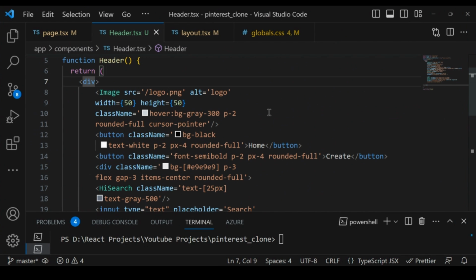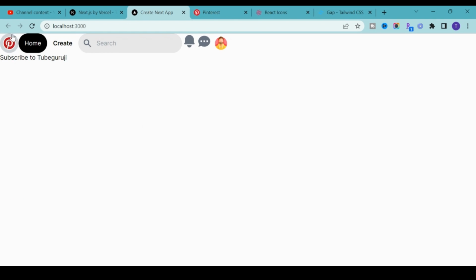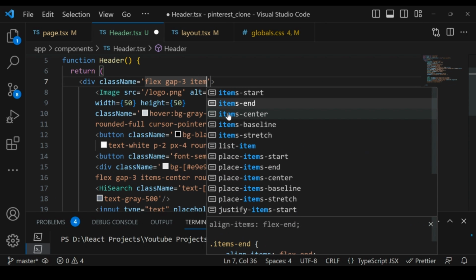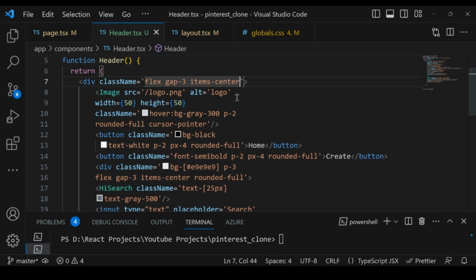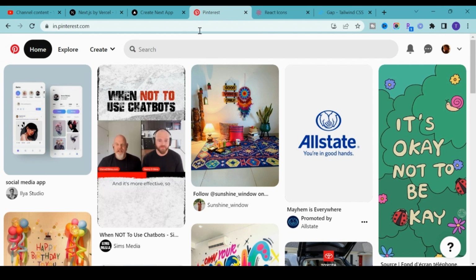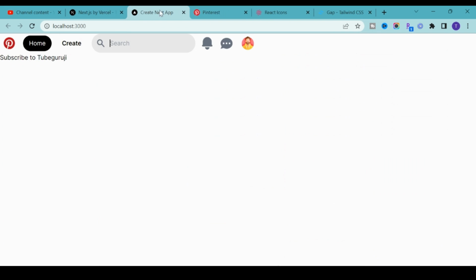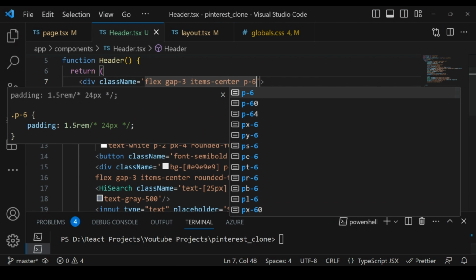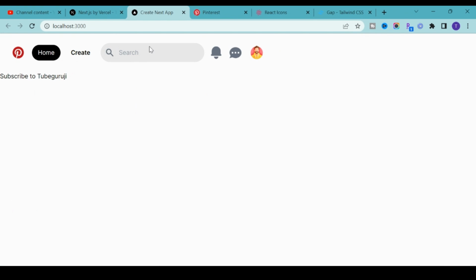For this parent div, add class name and write flex. As soon as you write flex, everything will be in one line. Now let's give some gap between the items, so I will say gap of 3, and make sure the items are vertically centered. Let's see how it looks. We have some padding all around, so let's give padding of 6, for example, and it looks good.